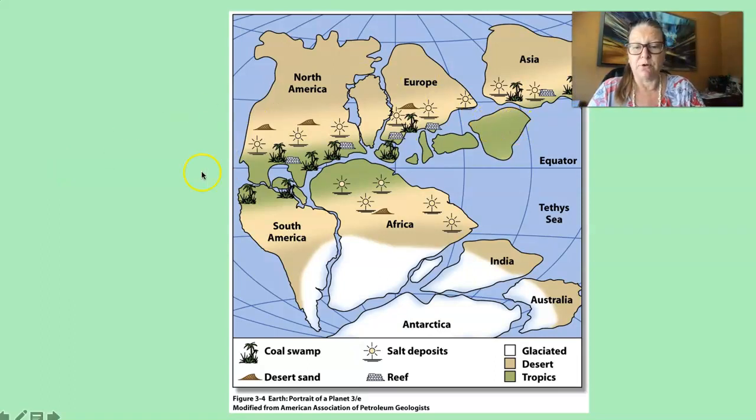And then we have tropical conditions with limestones and corals at the equator. And so these are preserved in rocks, and they tell us that the equator in the past was not where it is today. So this is additional evidence that the continents have moved.